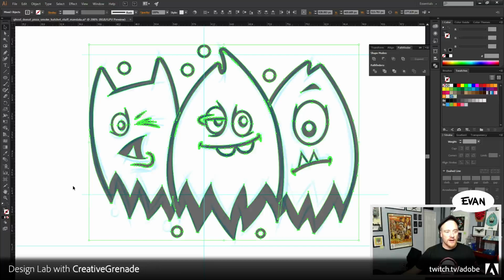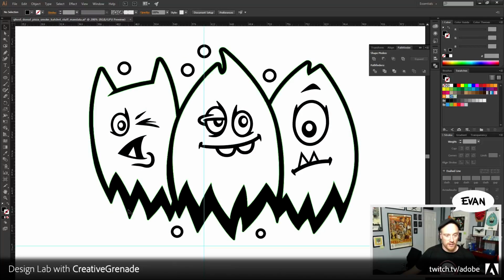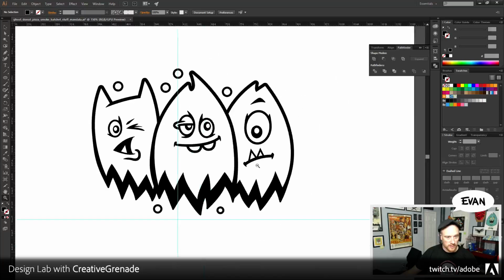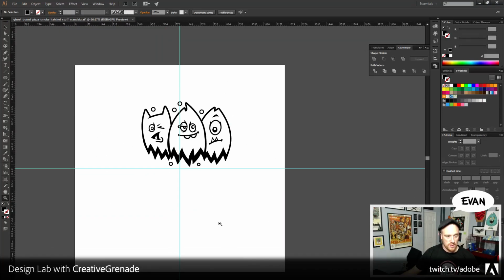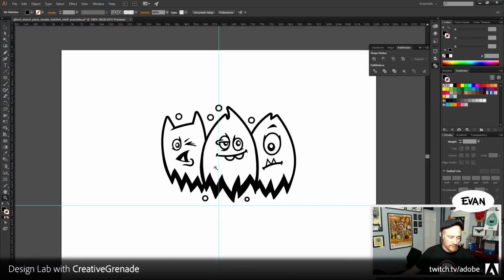Okay, so I got everything outlined, right? And just to make this clean, I'm gonna merge all these guys together into one little group. All right, so now the fun part. We should be able to turn this into a pattern. Keyword there is should. Control Z, we might have to bring it back.